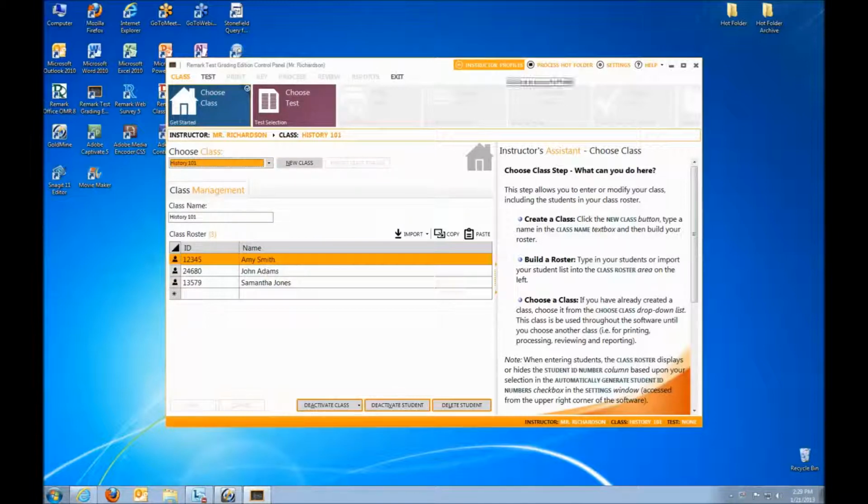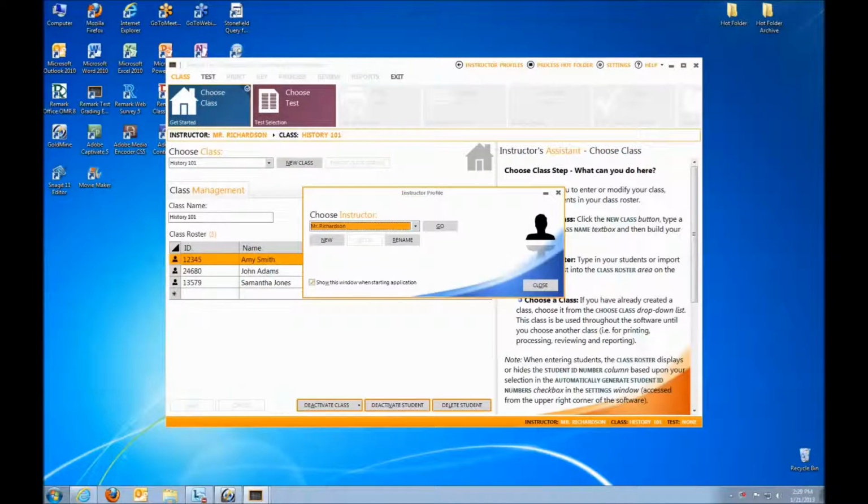If you need to add additional profiles, you can simply click the Instructor Profiles option in the top right corner. Once selected, you will see a drop-down menu containing any instructor profiles you have added. Please note that your license model may restrict the number of instructor profiles allowed.